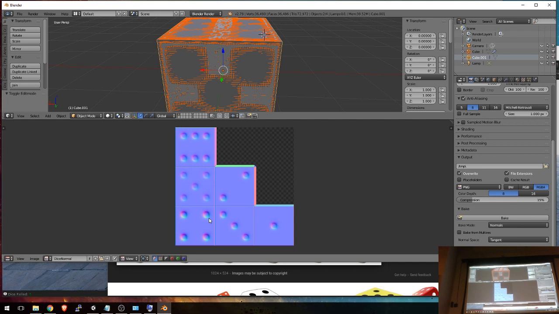So I have this, and then what I did was I selected the high poly one first, and then the low poly. So the grid is gone. And then under bake, I select normal, I check selected to active, and when I click bake, I'm just going to undo it.